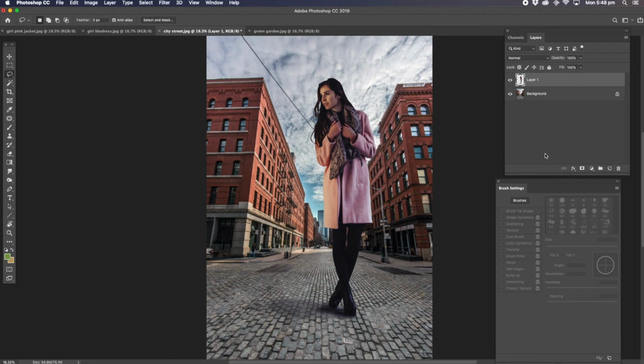So don't forget, easy tools, and you only need the two windows, layers and brush settings.